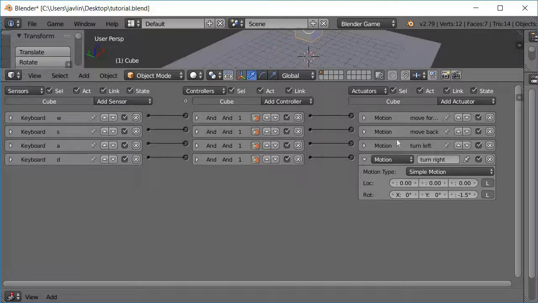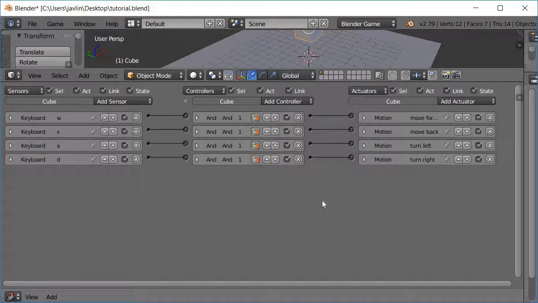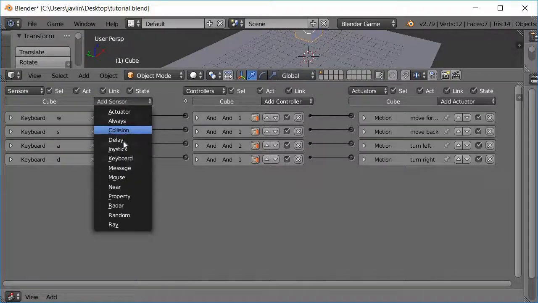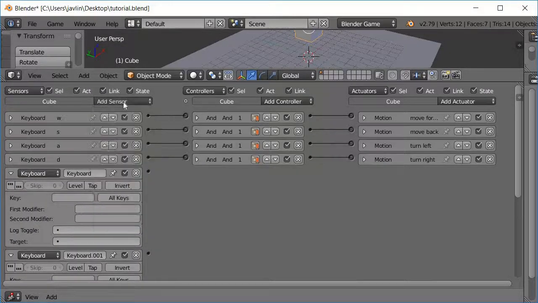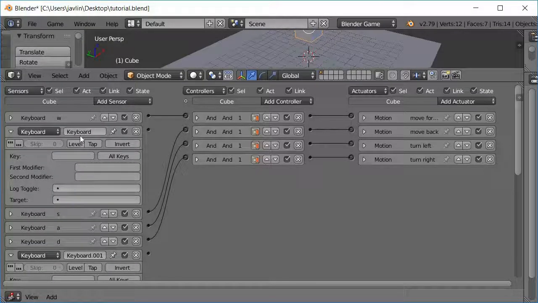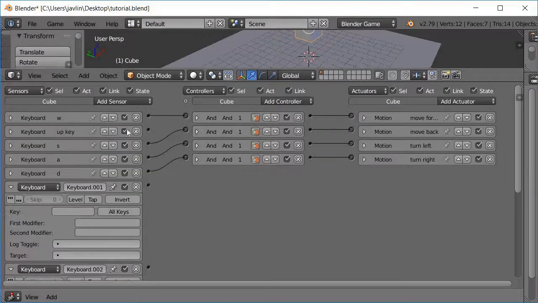So let's say that you had someone who isn't familiar with WASD, and they wanted to try to use the arrow keys. Well, the way we currently have it set up, they couldn't do that. But we can make it to where they can do that. Let's go ahead and add 4 more keyboard sensors. What we're going to do is we're going to move them up right below the one that we want them to mimic. So we'll name this one up key. Have it be up. Close it. And connect it to this.